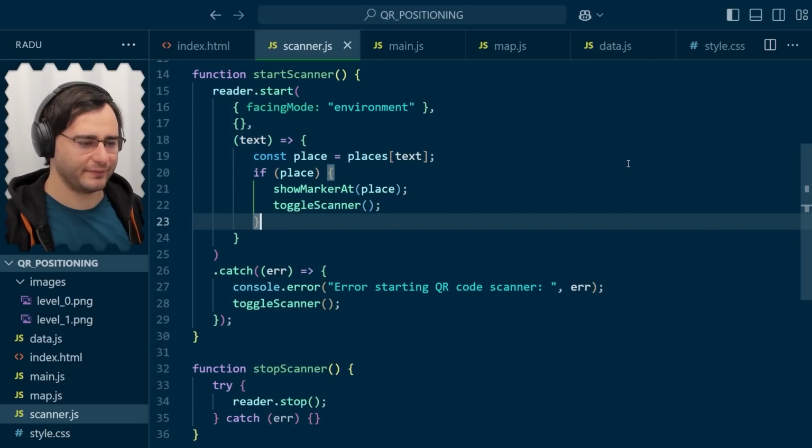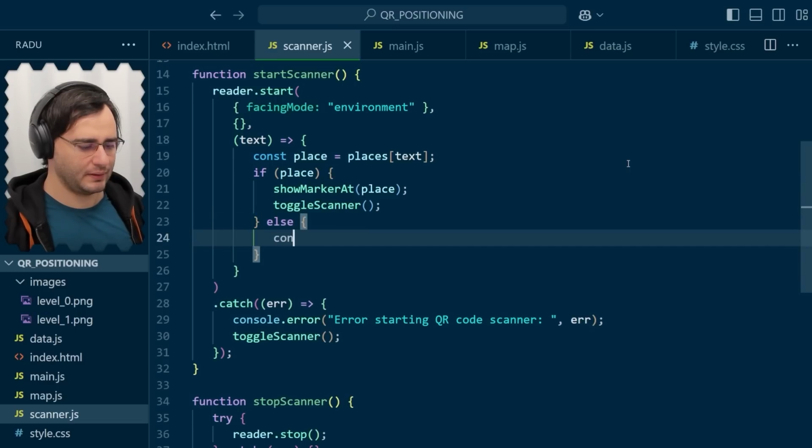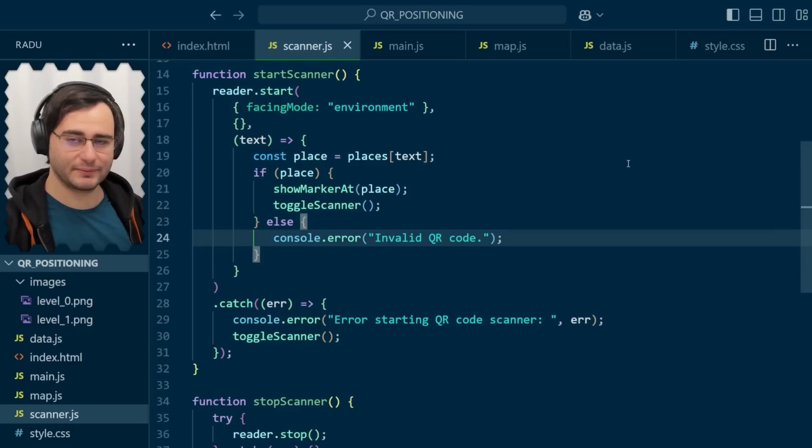It recognized something. And now here I'm going to say else error invalid QR code. Maybe we're showing it the wrong kind of QR code and it didn't recognize any place with the given information there as the ID.